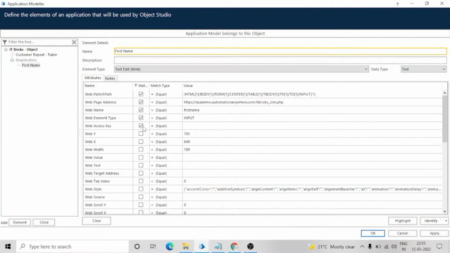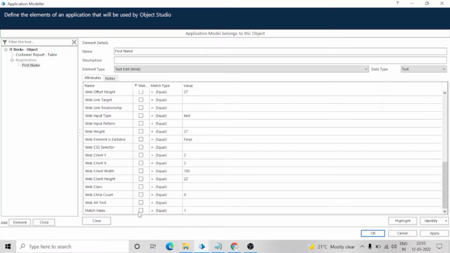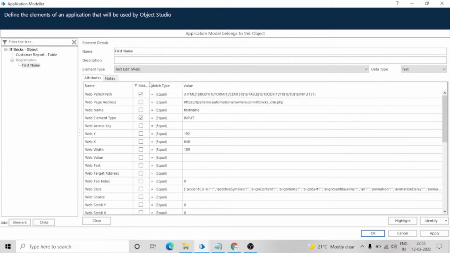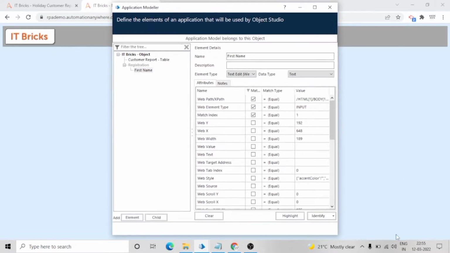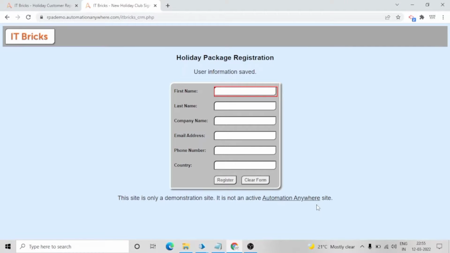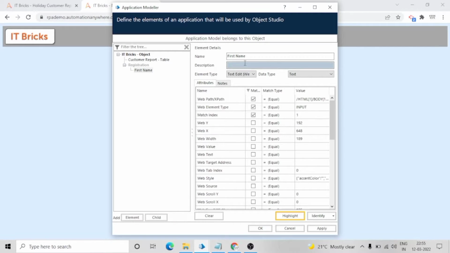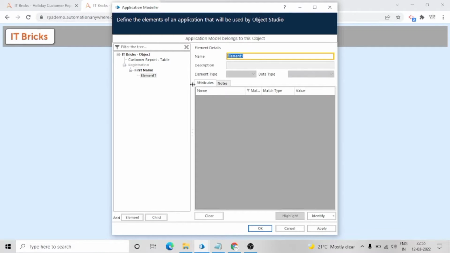So let's check the attributes. Let me check match index and uncheck all these. Now we have only 3 elements which are web page. Let me highlight. So we are able to highlight with these 3 elements. First one is XPath and web element type and the match index.